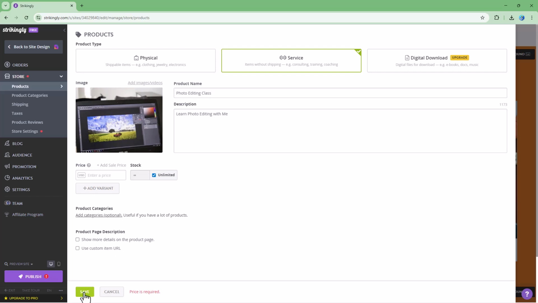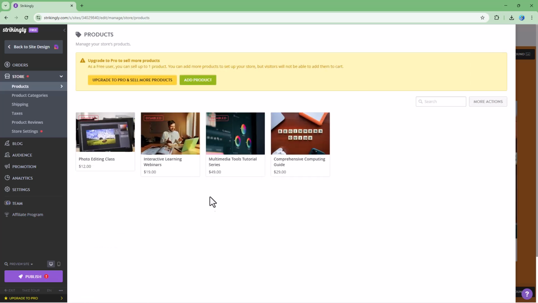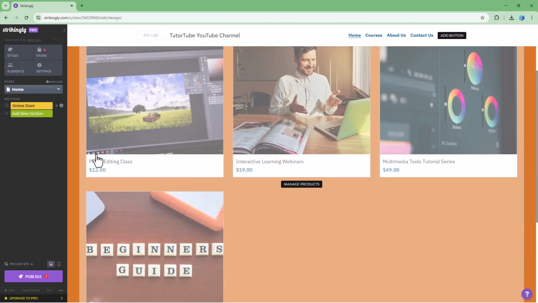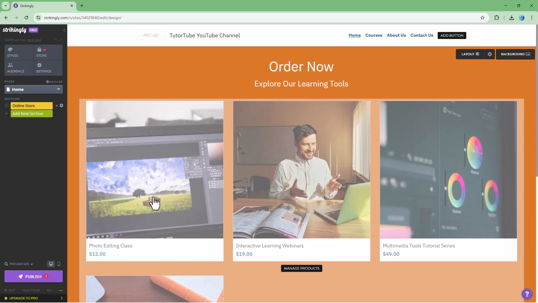So once this is done, you can go ahead and click on Save right here. So it says invalid price. So let's just add in a price right here, just like this. And then click on Save right here, and then the product is added in. So now if I were to go over here, you can see the product right here, just like this.